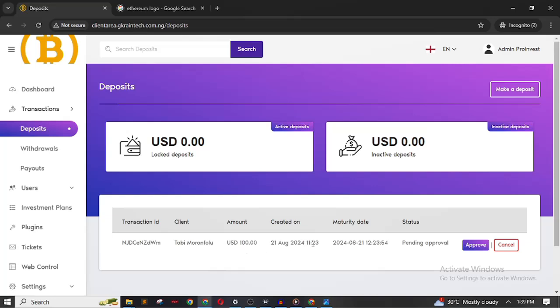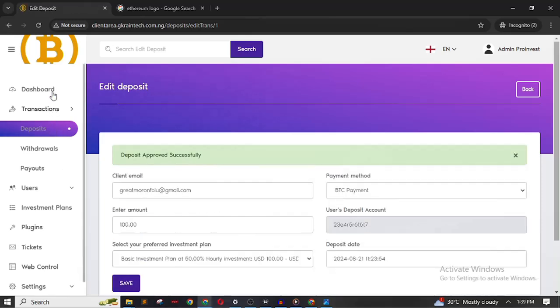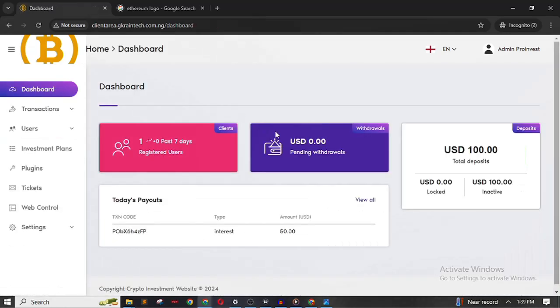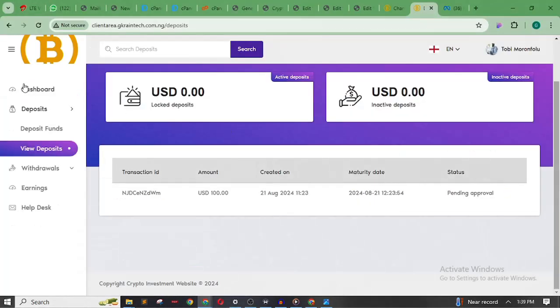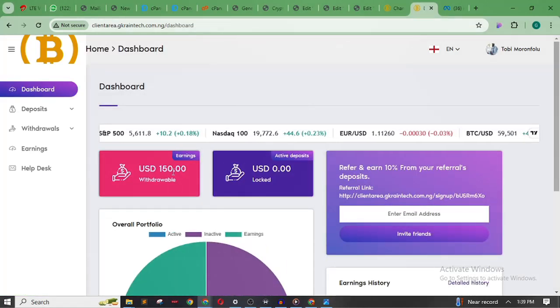It was a deposit at 11:23. I'm going to approve it right now. Approve. I'm going to click on approve. Once I have approved it, as you can see, it has now reflected in the admin. So let's go to the user account and see. Let me go to dashboard. As you can see, we now have $150.